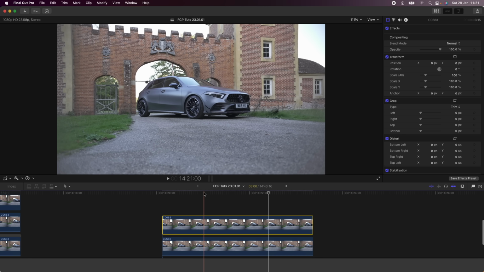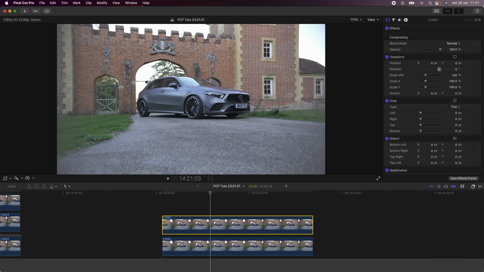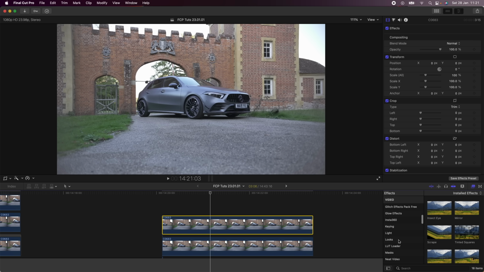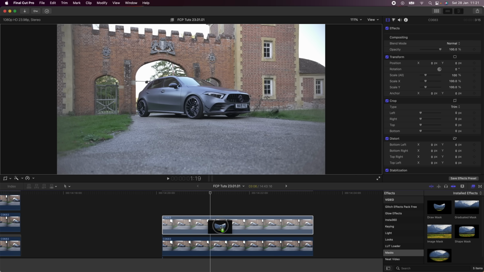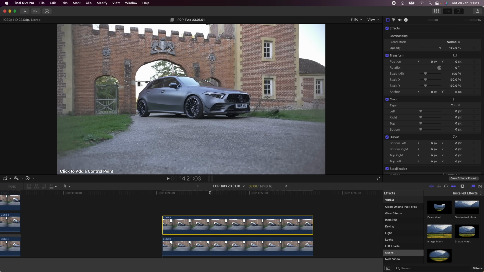And then on the top layer of the video clip, I'm going to go to the effects tab and go to masks. And I'm just going to add the draw mask effect on this and then draw around the outline of the car. So once I've added all the points around the car, I'm going to select them all and then right click and go to smooth. So this will just smooth out all of the lines.